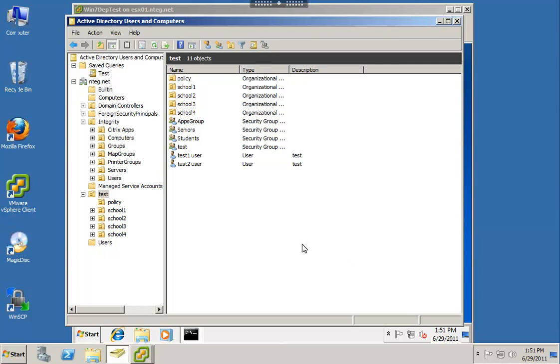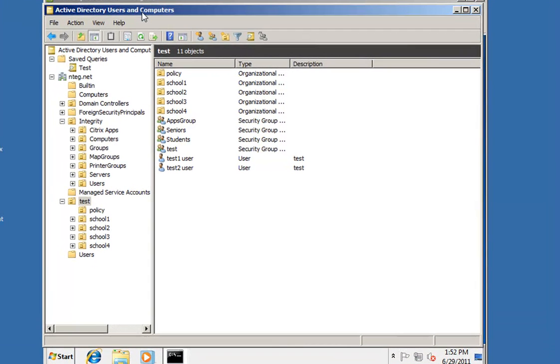Alright, in this tutorial we're going to go over some group policy management and just basics of applying group policies, linking them, creating them, checking them. So first thing, we're going to look at Active Directory Users and Computers and see who we're going to be dealing with here.